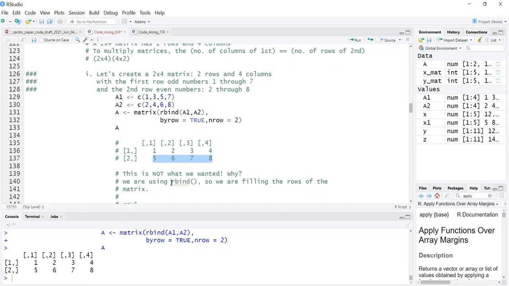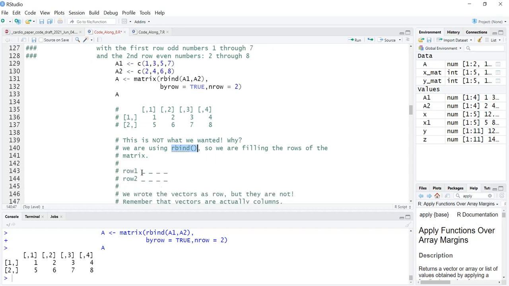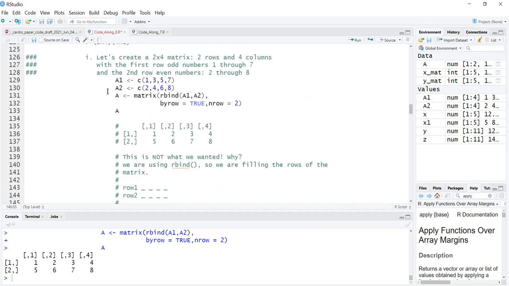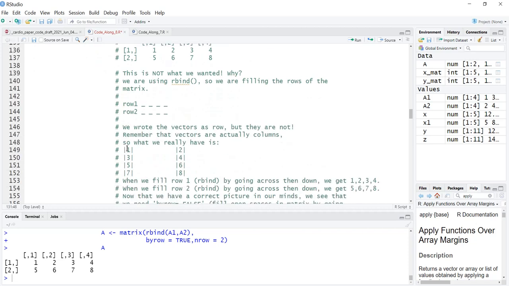Since we're using rbind, we're filling the rows of the matrix. So this is row 1, this is row 2. Again, we wrote the vectors as a row, but they're not rows. They're columns. Vectors are columns. So this is what they should look like. 1, 3, 5, 7 should be down here. That's the first vector, and here's the second one. I put A1, then A2. So what I have is A1 here, A2 here.